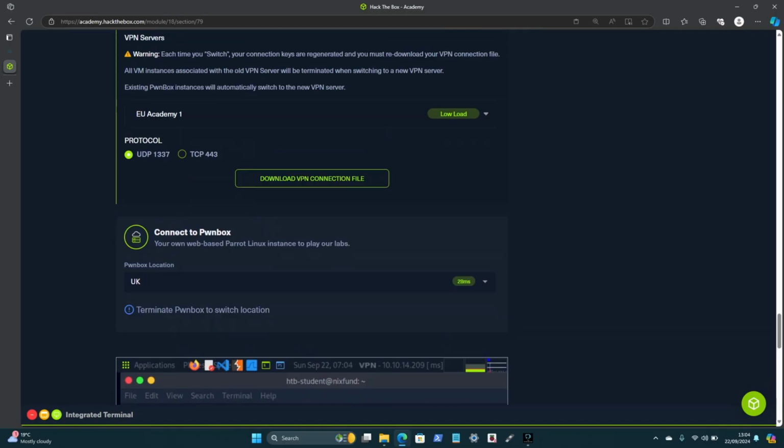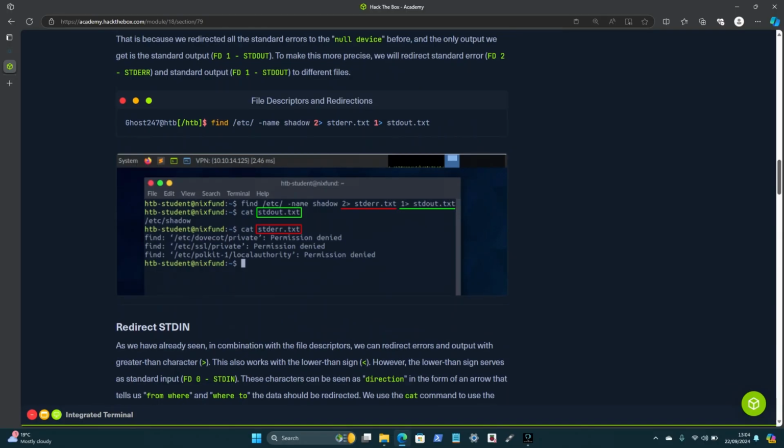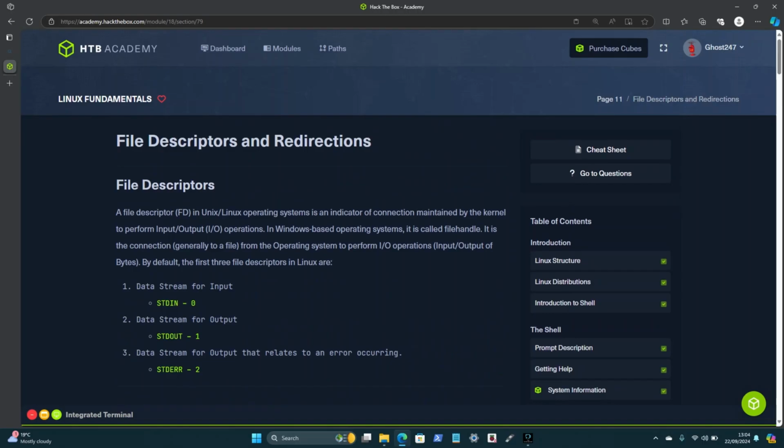There's a lot of typing in this one, so hopefully this will help you understand after you read it how everything is structured and how file descriptors and redirections work.